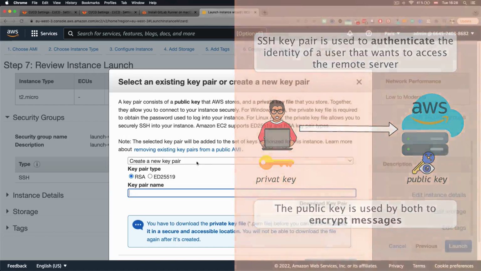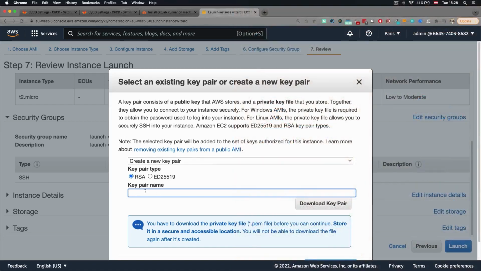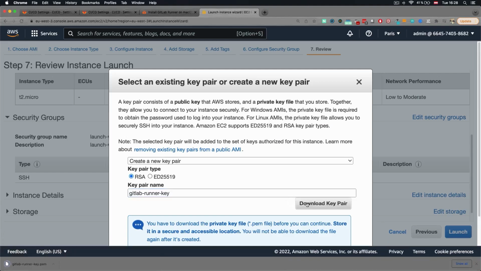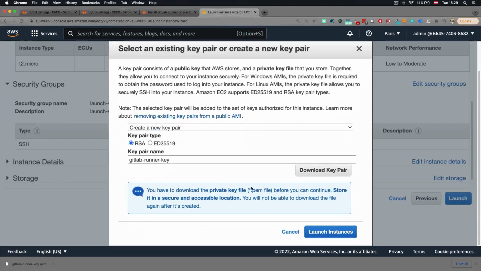So here, select create a new key pair. Let's give it a name. Let's call it GitLab runner key. Choose the RSA option and click on download key pair. So this will download that PEM file locally. And once we have that, we can launch the instance.